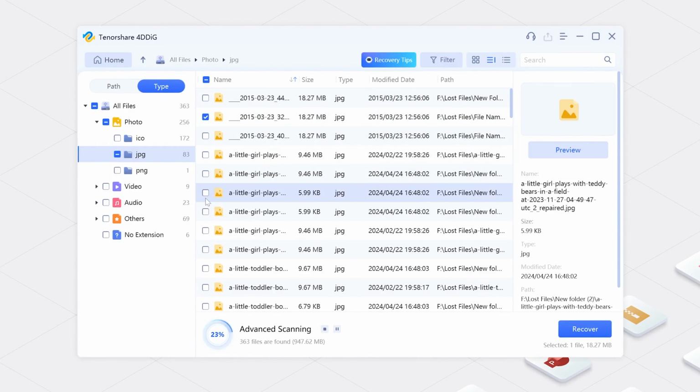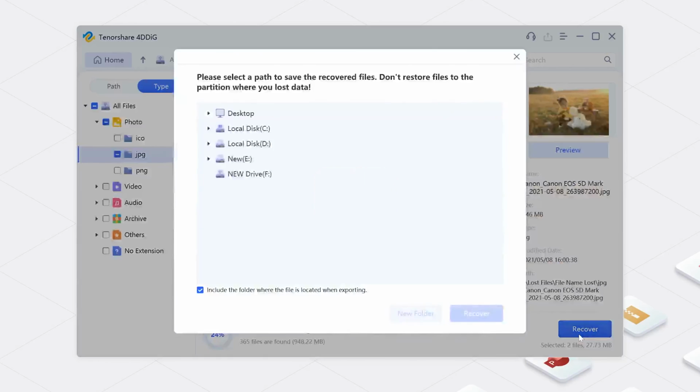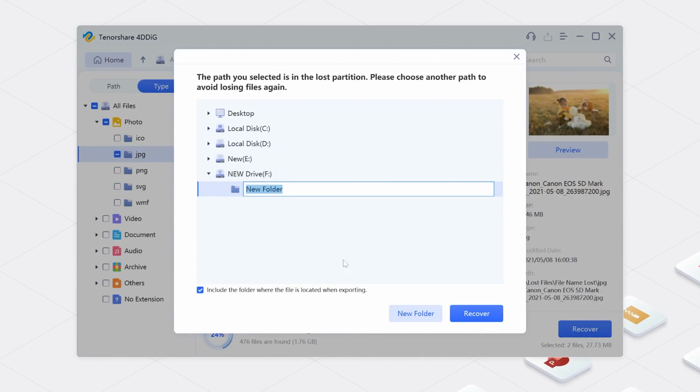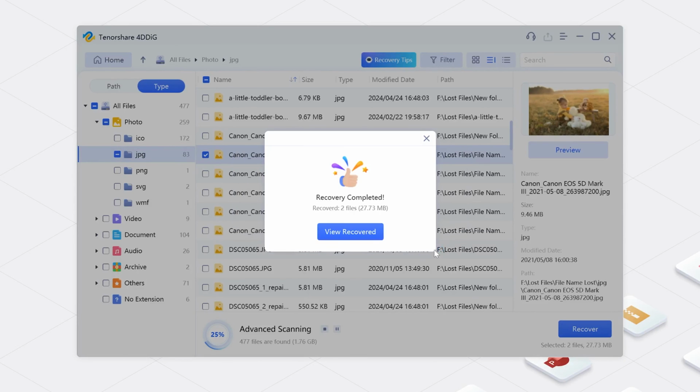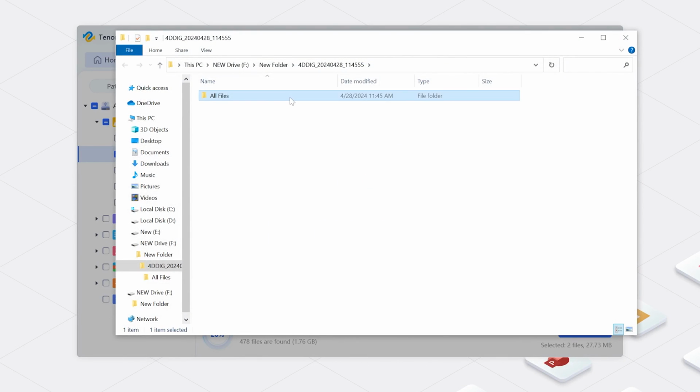All right, now choose files that you want to recover and hit Recover. Choose a suitable location and hit Recover again. Well done. Recovering files using 4DDiG is extremely easy, right?